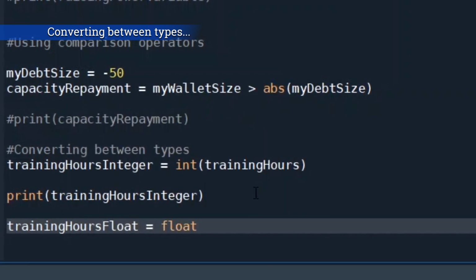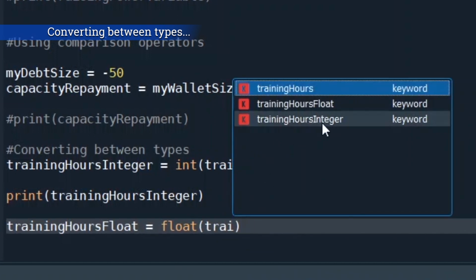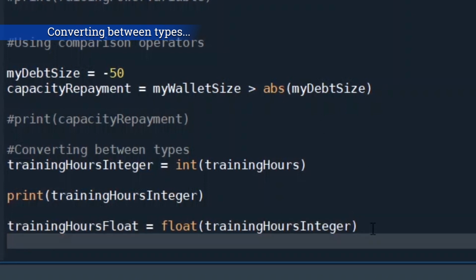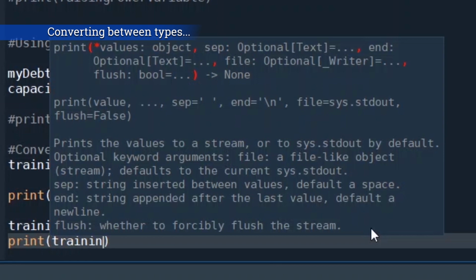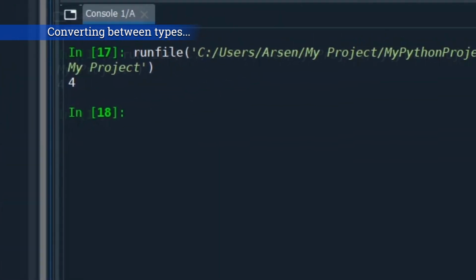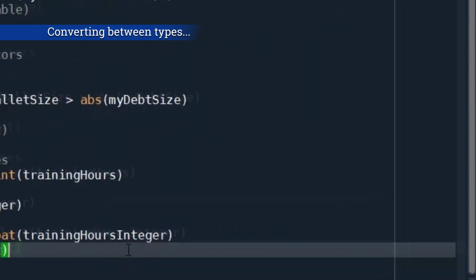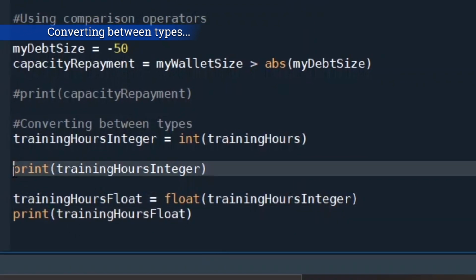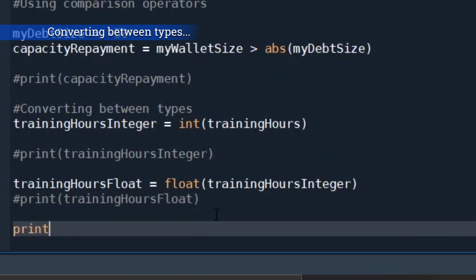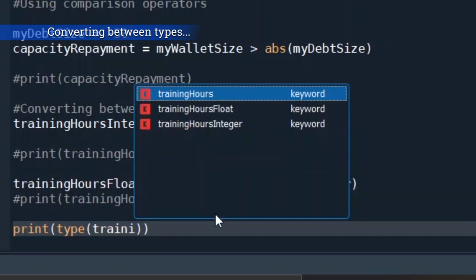Now let's convert the integer variable we got back to a float. This is the reverse operation. We should pass the training hours integer variable to the float function. You remember when we were converting to integer, we were passing it to the int function. You have seen that the resulting value is float 4.0.